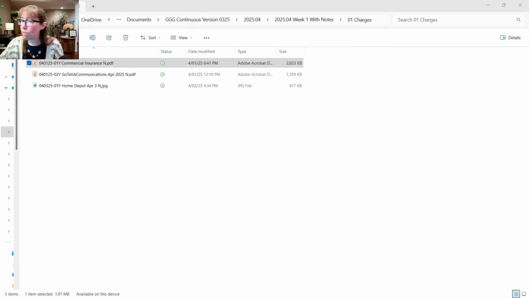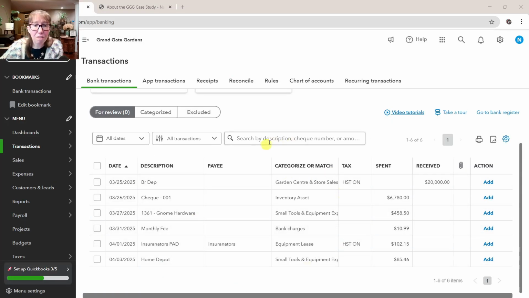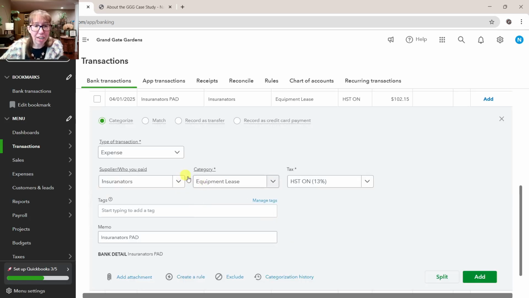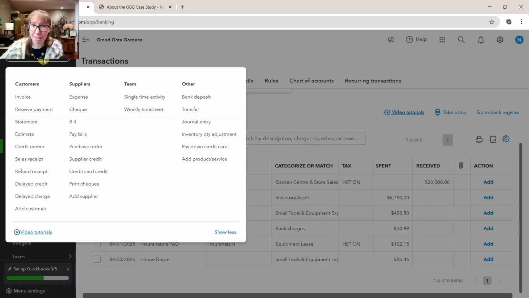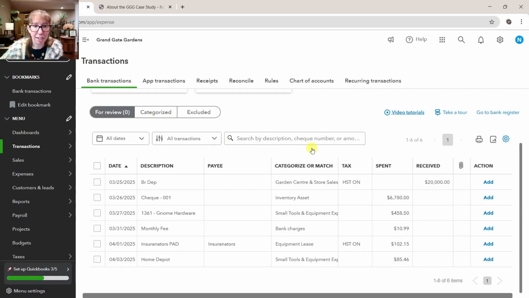So let's pull this over and shrink this down. So if I were to enter this right from the bank feed, we could enter it in what I call the shortcut way. We don't have to do the big screen way. But I'm going to show you what it looks like when we do enter it the big screen way. So I'm going to say new. This is an expense right here.